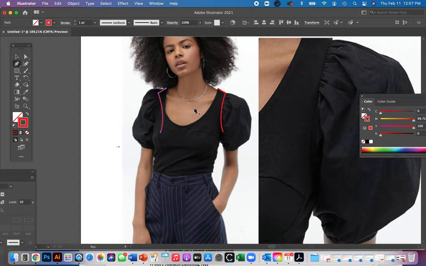Now I'm going to hit the letter P for the pen tool, and I want to connect these two as I make her neckline. So if I were to click right now, I would be drawing a brand new line, but I don't really want to do that. I actually want to continue the line I already have. So I need to hover right on top of the anchor point. And I hope you notice that that little asterisk mark changed. Now the little icon next to the pen tool is a slash line.